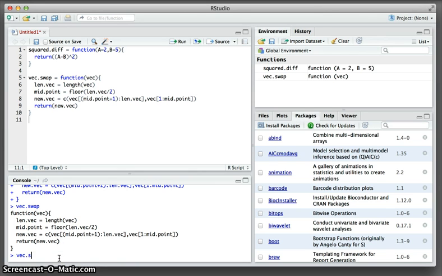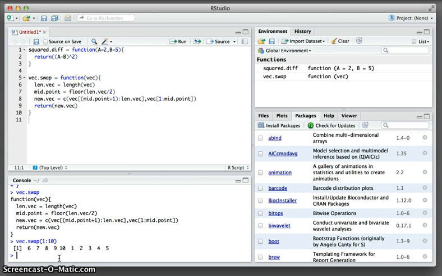Now we can see if we give this new function a vector 1 through 10 as our input vector, sequence 1 to 10, we return 6 through 10 and then 1 through 5. So we swap the first and the second halves as expected. One important thing to note is that the variables I define within my function, like len.vec, are only temporarily used while the function itself is being used.